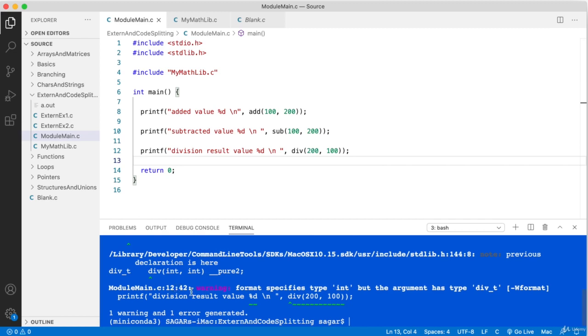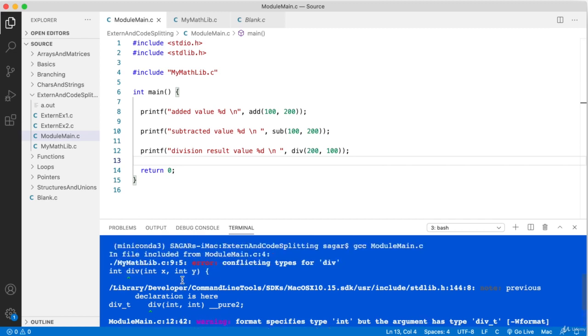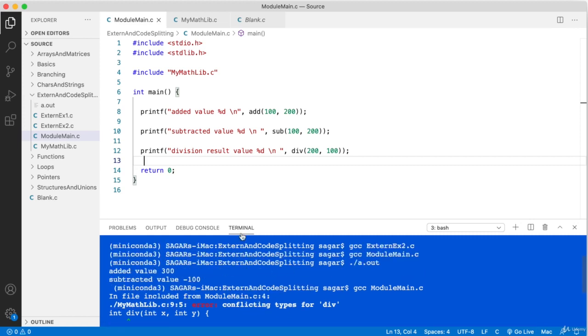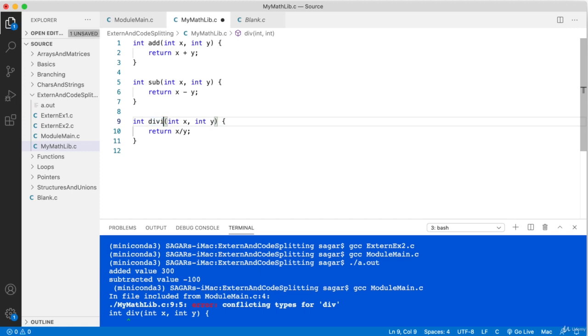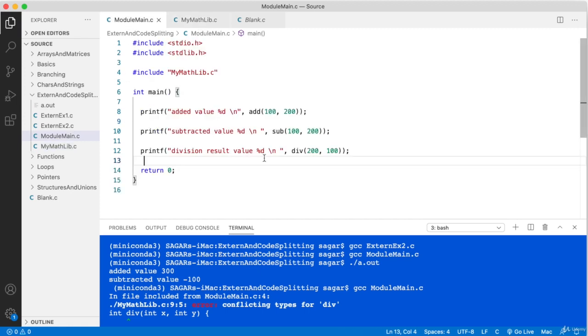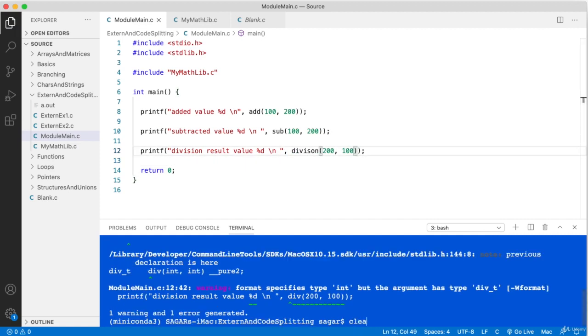No, it just complained about div because it exists in some other library file. So what we do is let's rename that. Let's rename that to some division name, and now make a call to the division method. That's fine. So let's compile, and now let's see what the outcome is.